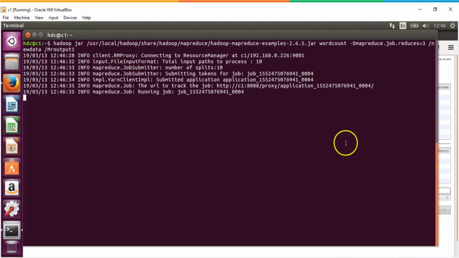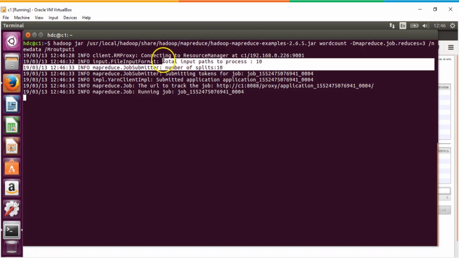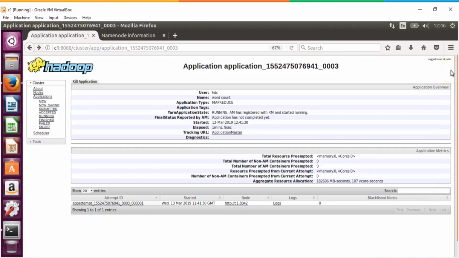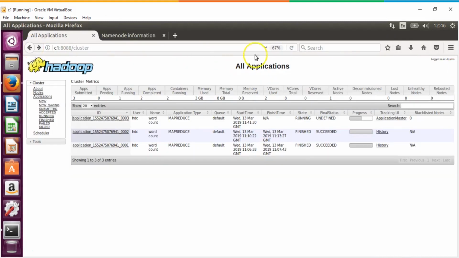So right now we have submitted the same word count to work on my directory, which has a total of 10 files. That means 10 splits to be worked upon by our MapReduce, which should first go into the mapping phase and then into the reducing phase. So we can come back to the YARN UI.